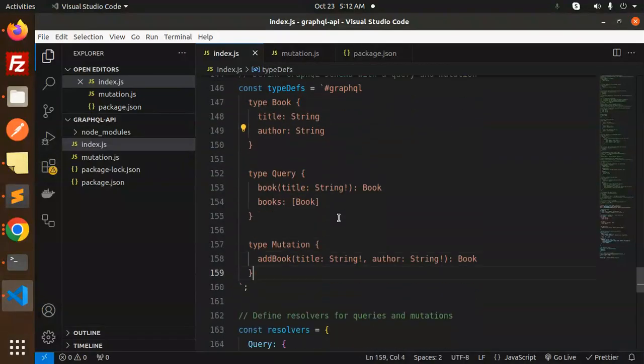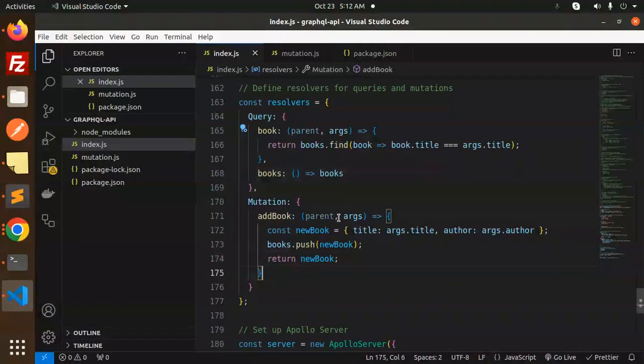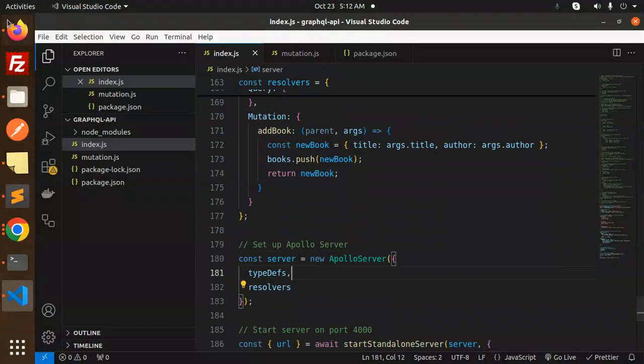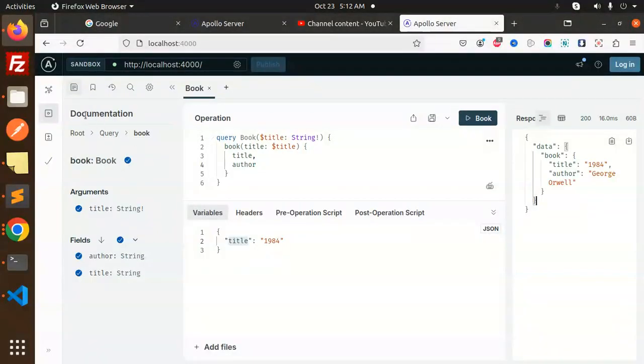We have already seen that whenever we pass variables using the queries, it will return the respective data. We are filtering by 984, so it will return all this data. If I'm not passing the title over there and not making it mandatory, it will return all the titles and the authors of the books, right? So this is how you can use the variables in your GraphQL Apollo server.